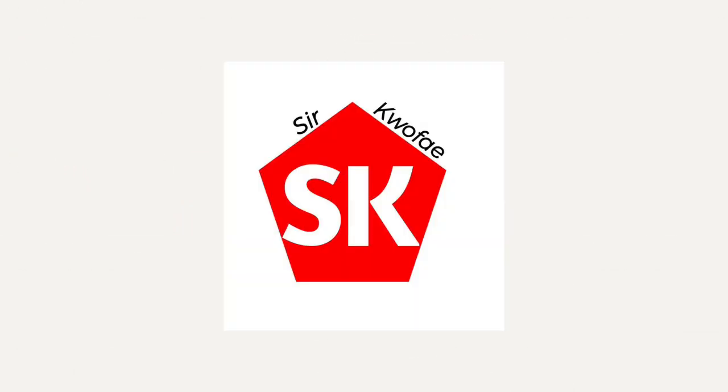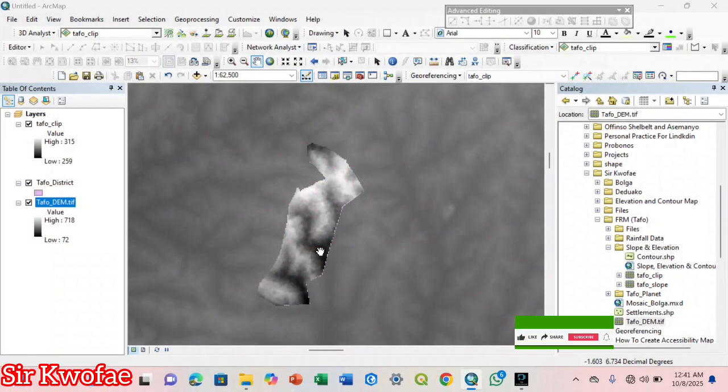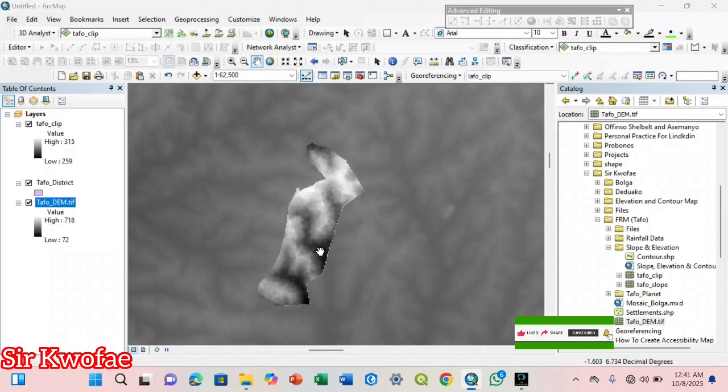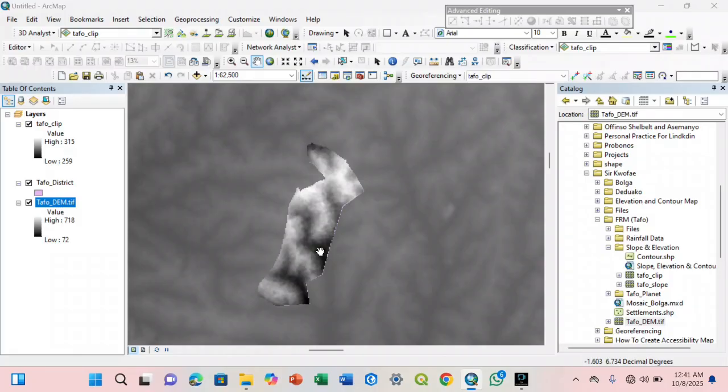Okay, so in today's video we are going to learn how to delineate a stream or river from a DEM. In my previous video, you see the link over there, I created the slope, elevation and contour map or contour lines from a DEM of this same location, the Tafo municipality of the Ashanti region of Ghana. And now we are going to learn how to delineate a stream from a DEM.